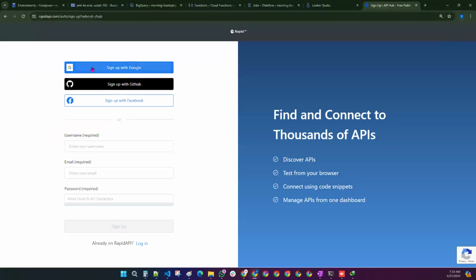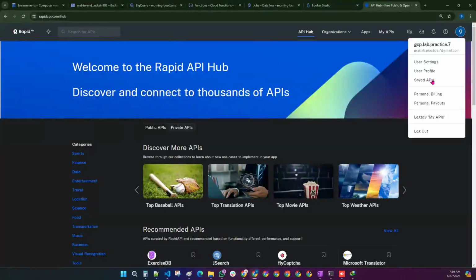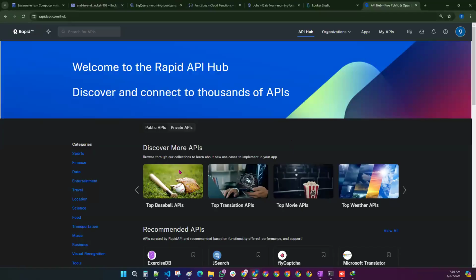You can click on sign up with Google, and you can select your existing Google account. Okay, so that is how it's already selecting my Google account, so I don't need to do anything else. Now you can see we are inside the Cricbuzz Cricket Rapid API.